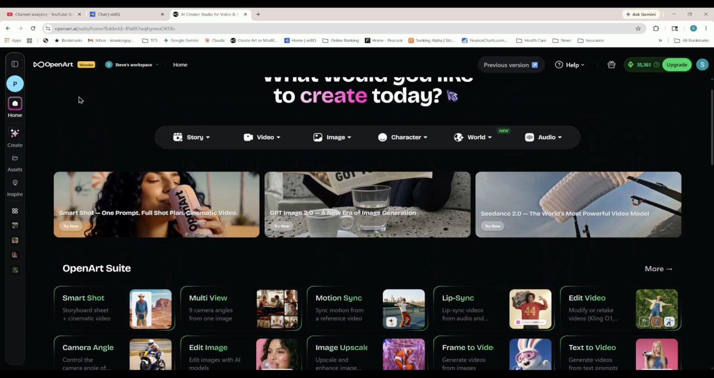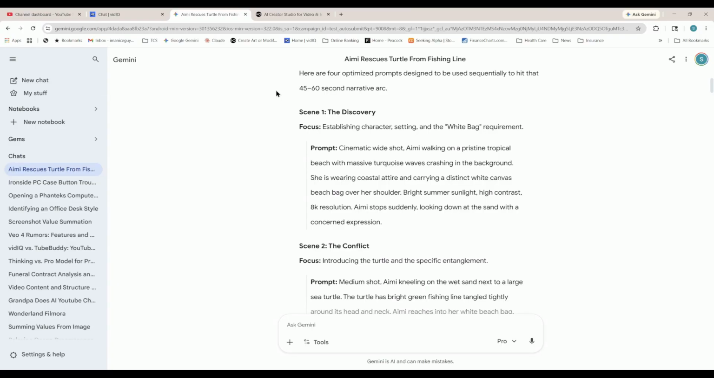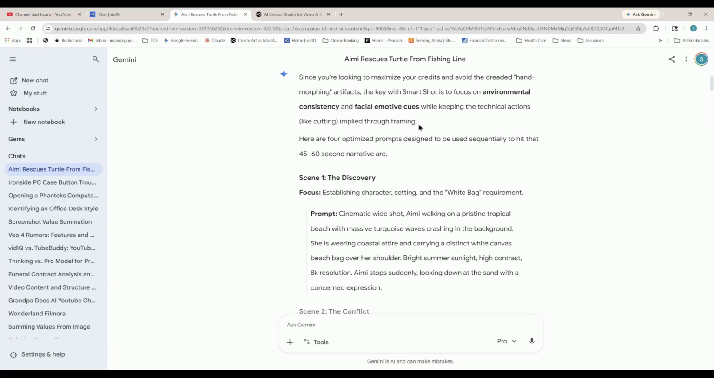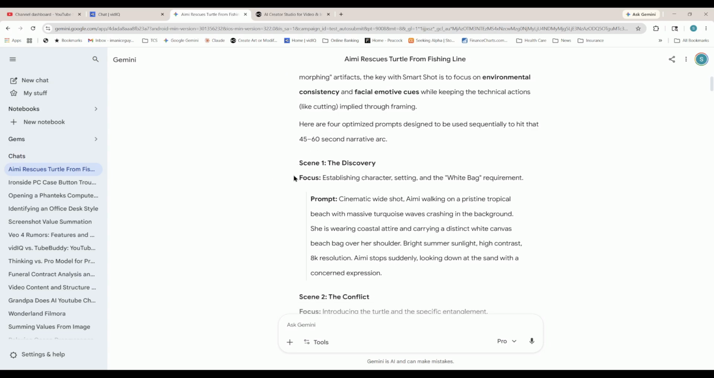So let's dive in. As always, the first thing I do is go to Gemini Pro and establish my base prompts. I tell it that I want to create a story with a character of mine named Amy, that she's on a beach and she's going to rescue a stranded sea turtle that has some issues. So it generates our scenes based on the criteria that I gave Gemini.